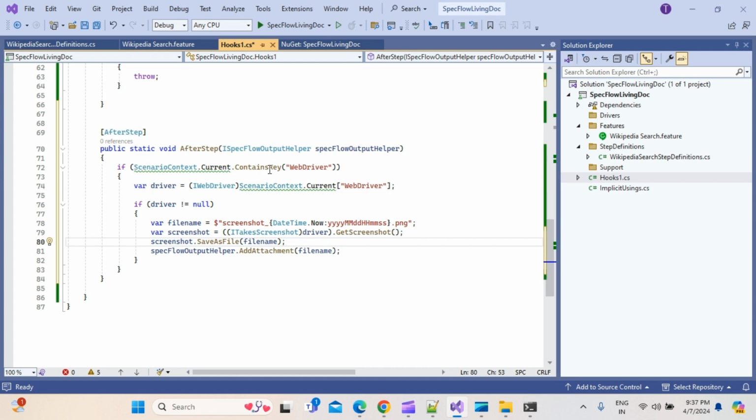Line by line, first we are checking if the web driver is available. Then I'm trying to get the current instance of the web driver, and then I'm giving a random file name. We have used date, month, millisecond, hour, minute, and second, so that if test cases run in parallel, two image names should not be the same. Then I use the driver to take a screenshot, save that file, and attach it to the report. This interface helps to inject code or text that we require into the report, or to customize the report. So I have added it here.